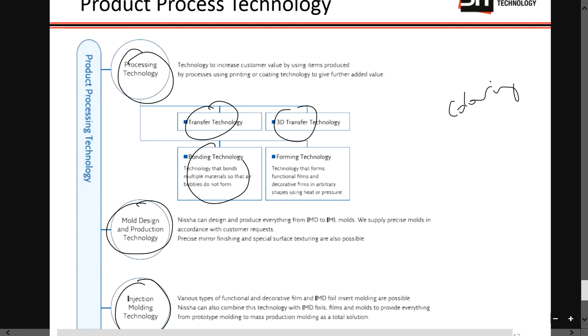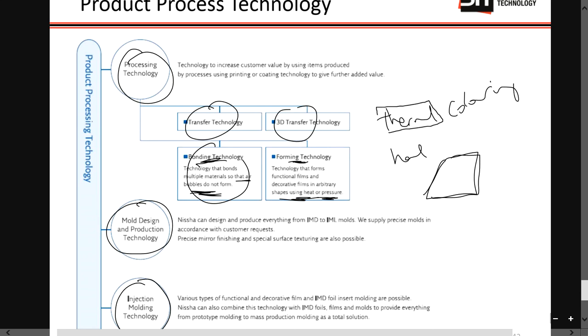And bonding technology, as I also highlighted, ensures that the air bubbles do not form. Forming technology ensures that the shapes using heat and pressure are kept, because sometimes with heat and pressure you will talk about the shapes being expanded, thermal expansion. So they have to control the thermal expansion in a way that it doesn't change the shape significantly. Therefore thermal forming technology also talks about that.